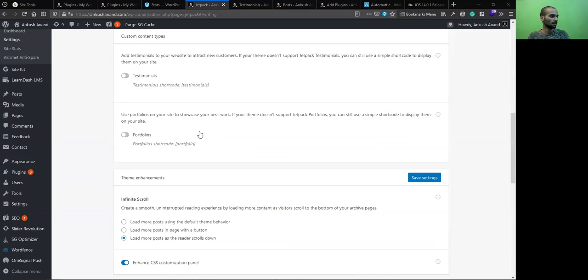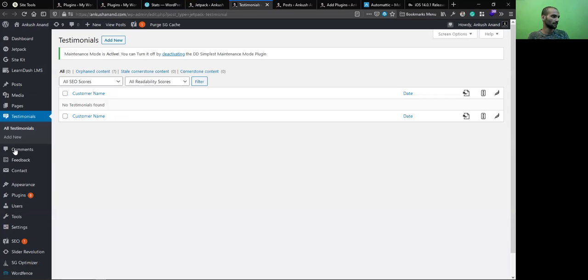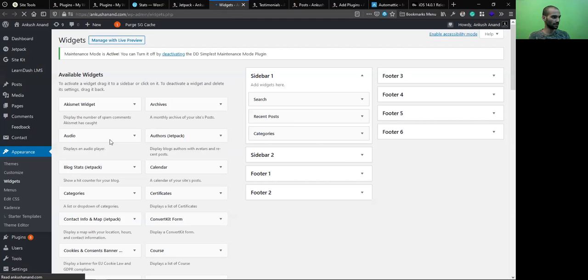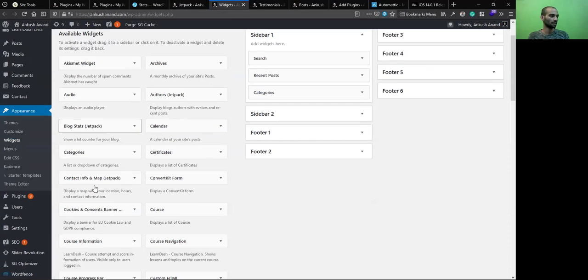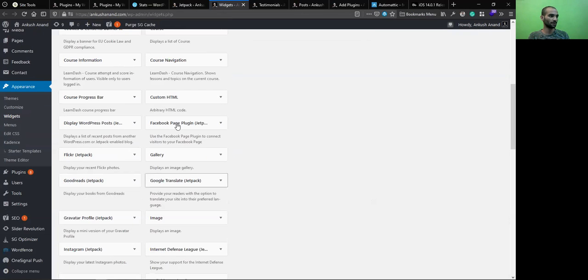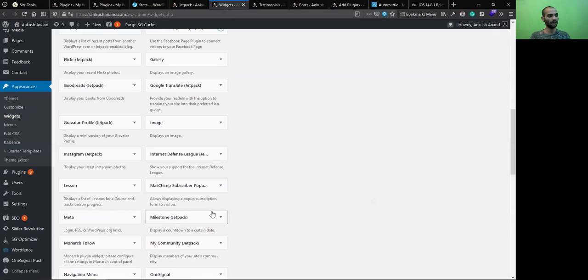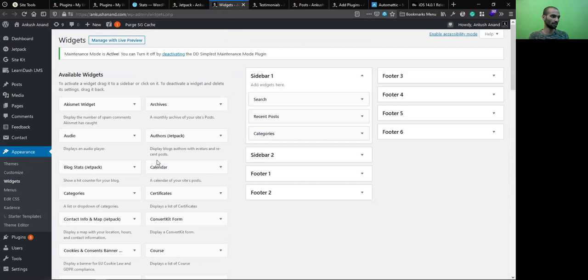Okay, so here you can see it's providing you additional widgets as well. So there are widgets for your sidebars. Let me just go to appearance and widgets, and here it will provide you additional options like this authors is by Jetpack, this blog stats is by Jetpack, and this Flickr, Goodreads, Google Translate, Facebook page plugin. It will directly show you the Facebook page. Then Gravatar profile, Instagram also, and a lot of additional widgets are there. You can use them in your website wherever you want.